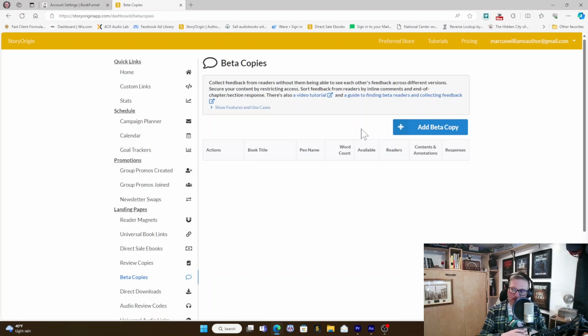The old way of doing it is you send it out to everyone. Everyone sends their feedback or comments in, and then you have to aggregate it all together. So it's a real pain, especially if you have a fairly large team, because you're trying to aggregate all of their comments. If you have 10 people, you've got 10 different documents, all with different comments and feedback that you're trying to organize into one. Do it through StoryOrigin. It organizes it for you.